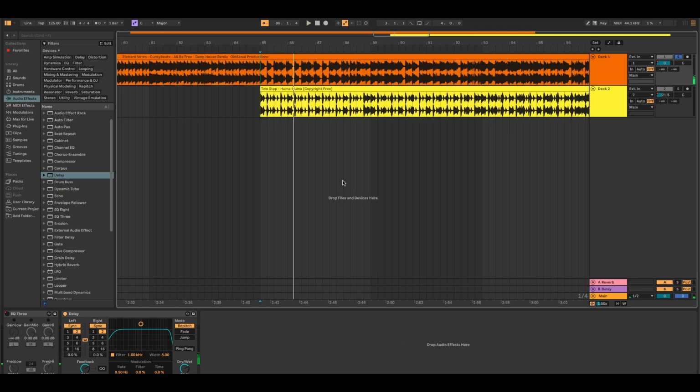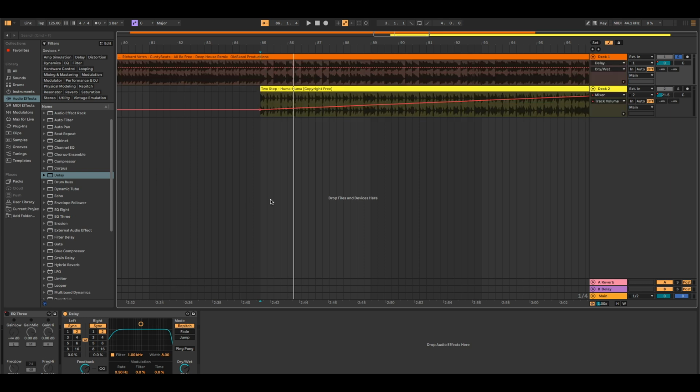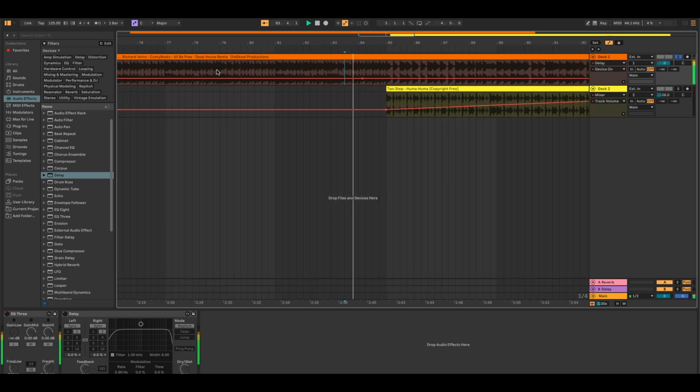That's basically the delay effect, but what we need to do is automate it as if we're turning on a switch on a mixer to trigger the effect. So again, we're going to hit A for the automation lanes and select delay and device on as well. Again, we're going to pull it down so that the device stays off during the actual track.